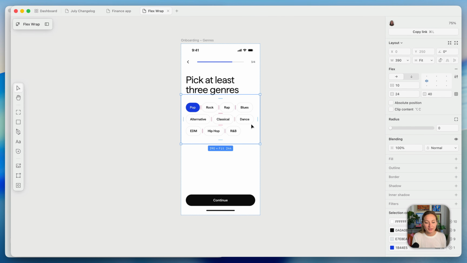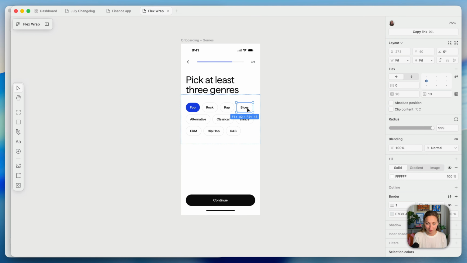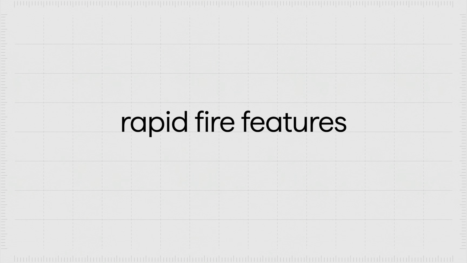If I change the order here, like for example, moving blues after alternative, you can see alternative is still too long to fit in that first row. So the wrap is going to happen there rather than after blues. Now let's rapid fire through some small improvements.